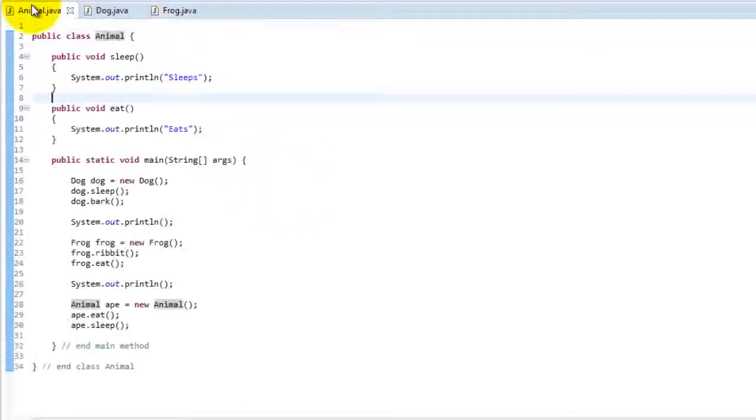Back in our animal class, I have created three new objects, one for dog, one for frog, and one for the animal class itself, called ape. When you call dog, you are allowed to eat or sleep and bark. Same with frog, you are allowed to eat and sleep and ribbit. But with ape, you can only eat and sleep. Why? Because that is the only method that exists in the animal class.